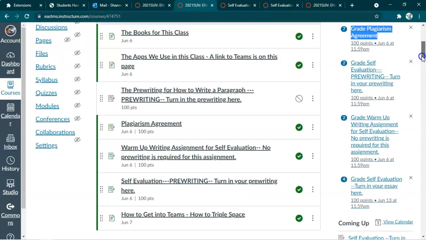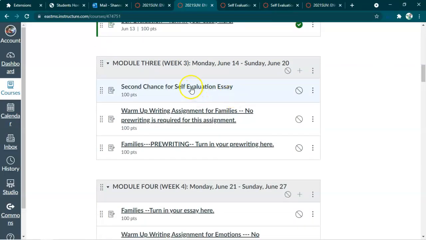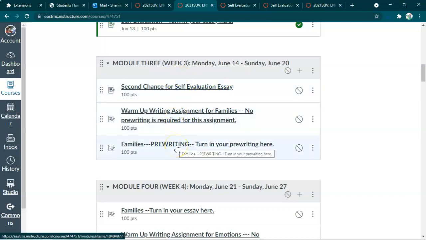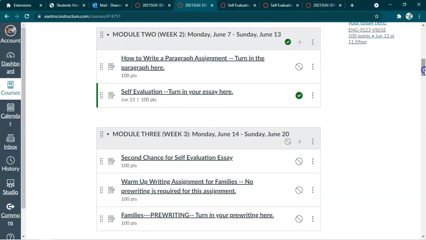So these are our weekly modules. Week 2, week 3, and this is everything that's due that week. This will be the next thing that's due. These next 3 items will be due in the June 20th week. This is your second chance for the self-evaluation essay, so that if you do make a bad grade on this essay, you have a second chance on it. There's a little process for it. I don't want to talk about it right now because it's already getting to be long enough.